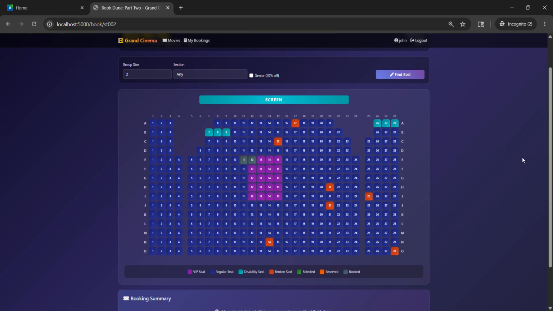The scoring logic I have implemented to start with is the adjacency bonus. For every pair of adjacent seats, the algorithm adds positive points to the score. This encourages the system to keep group members sitting together in the same row. The adjacency bonus value is plus 15 per adjacent pair.